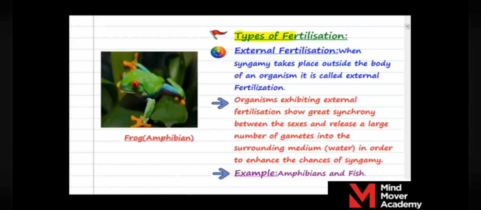We now come over to types of fertilization. There are two types of fertilization: external fertilization and internal fertilization. We first see what external fertilization is. When syngamy takes place outside the body of an organism, it is called external fertilization. So when syngamy takes place outside the body, then it is external.